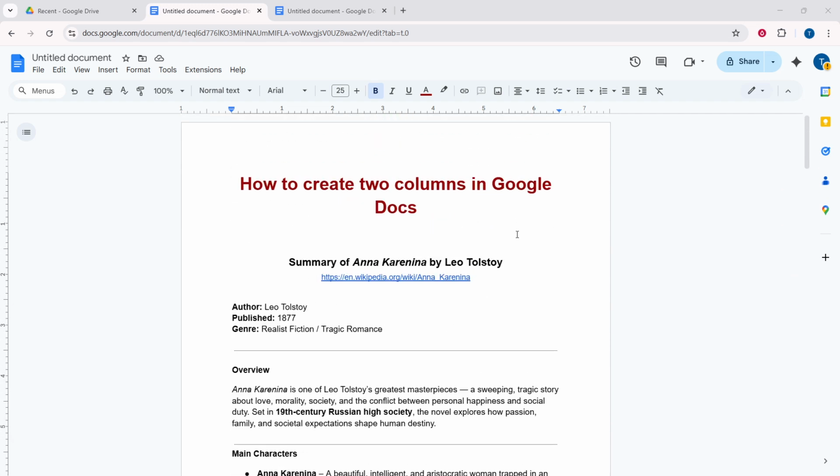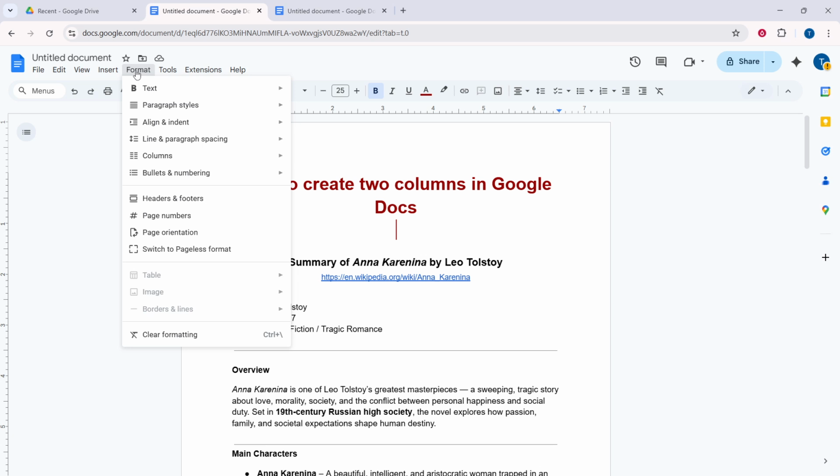To get started, open your document in Google Docs. You can do this by navigating to the Google Docs website and locating your document under Recent Documents, or using the Open feature if it's saved in a different folder. Once your document is open, your cursor is ready to explore the world of formatting.